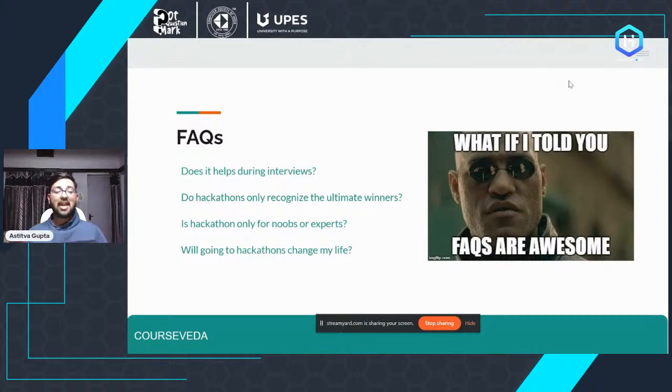So do hackathons only recognize the ultimate winners? It's not true. There are various categories in hackathons. In the CSI hackathon, in my time, there were different categories like most innovative coder, most innovative team, debutant team, and different kinds of these. Apart from that, you are going to hackathons to gain experience and learn. So keep that in mind.